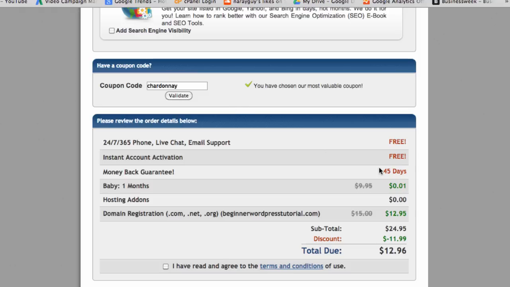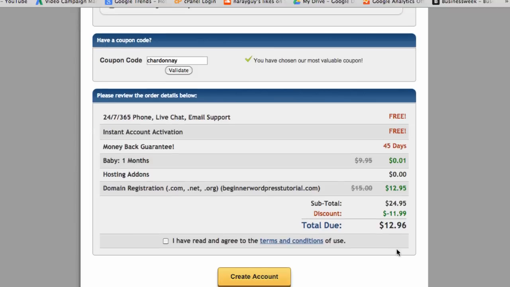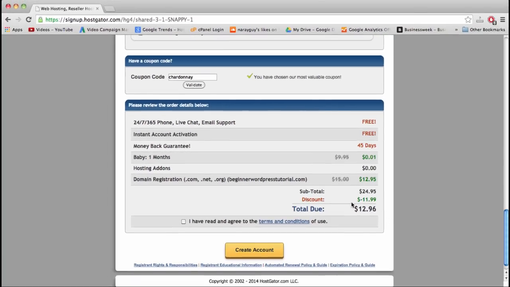And we can see our hosting has plummeted to 1 penny, which is right where we want it. You can't get it for free, but 1 penny hosting is the best deal out of any web host on the web in the whole world. And that's just one reason I choose HostGator. Alright, so Chardonnay is in. We have the hosting for 1 penny. Our total is $12.96, just like we saw before. Alright, in the setup instructions.